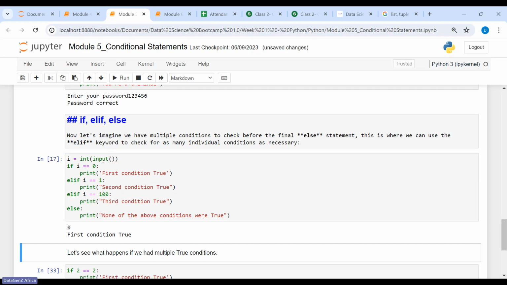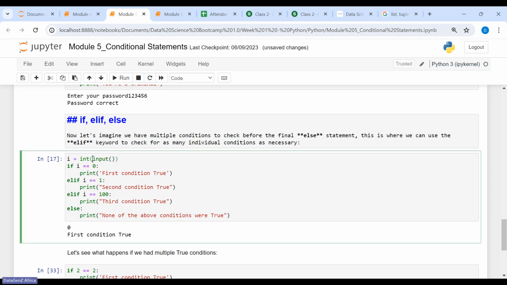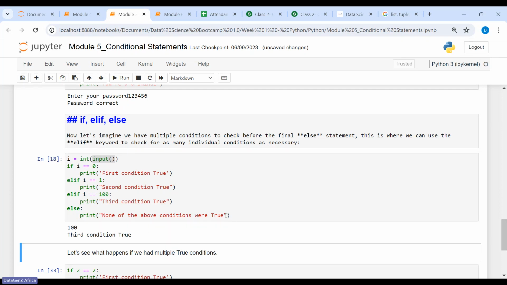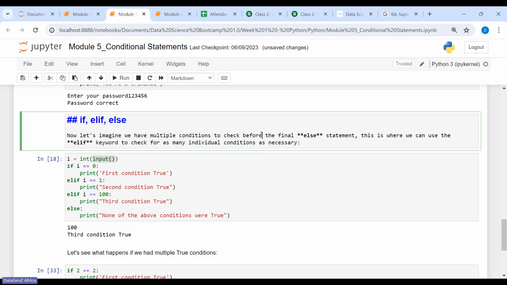Okay, so what happened there is that it was seeing my input as a string, and that's why it was giving me none of the above conditions were true. But I converted the input to an integer so that it can help me check my input, whether it's correct or not. And that's why I'm having the right answer that I wanted. So if I say 100, then it's saying third condition true. So we can see the use of your if elif statement here.